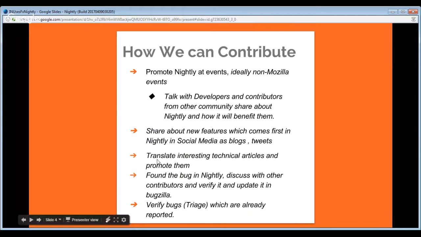Next thing, you can translate the interesting technical articles and promote them, and you can do the QA things. Yes, you can find some bug in Nightly, just discuss with the other contributors and verify it, update it if it's really reproduced in your machine or something, and then you can verify bugs which are already reported, and this is where you can contribute to Nightly as an active contributor.